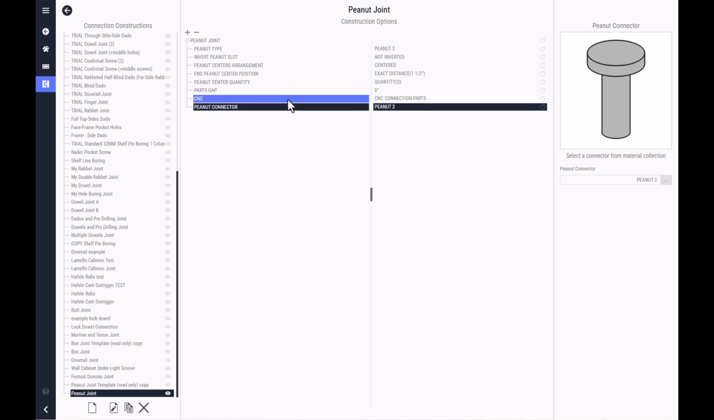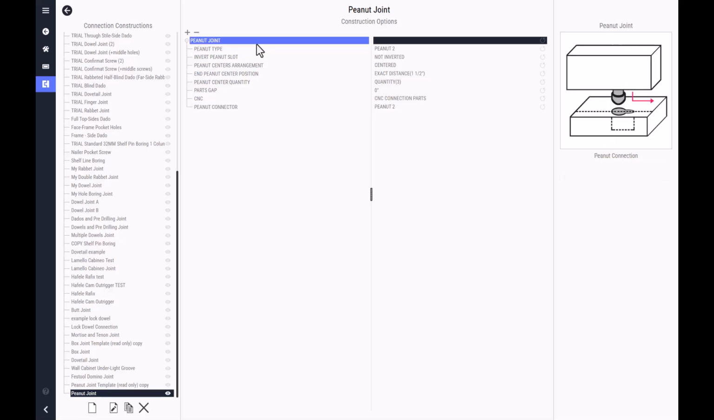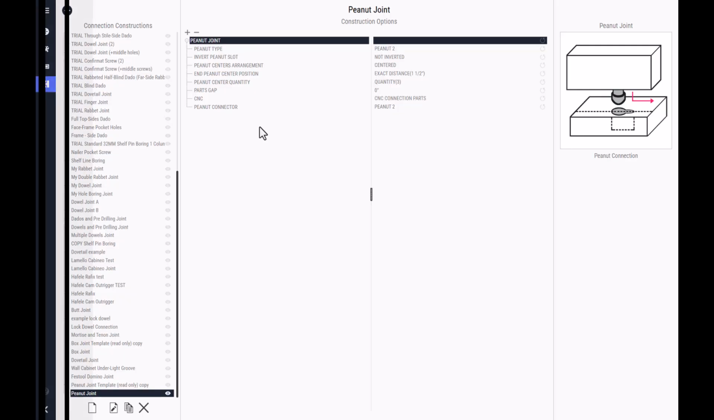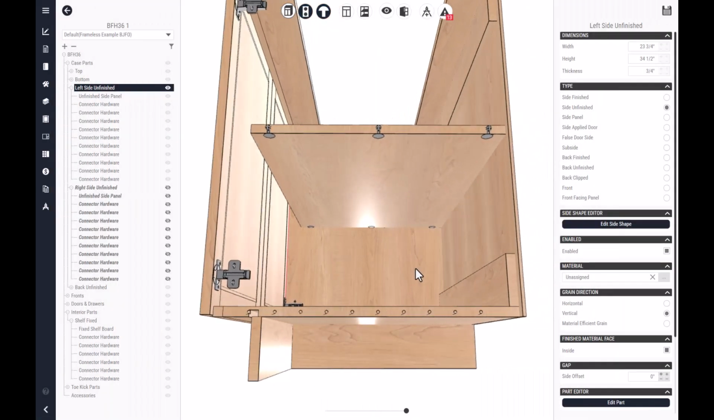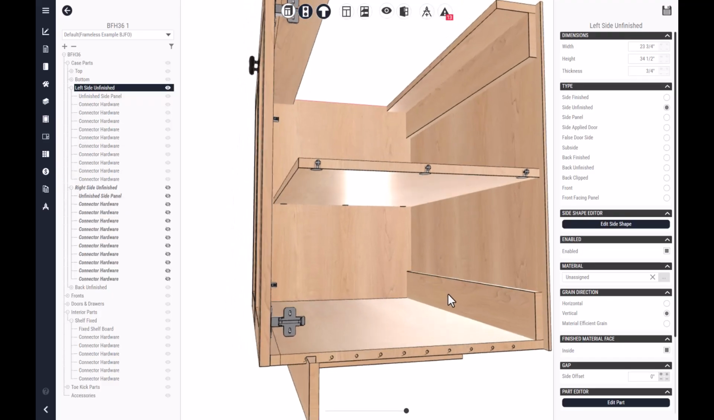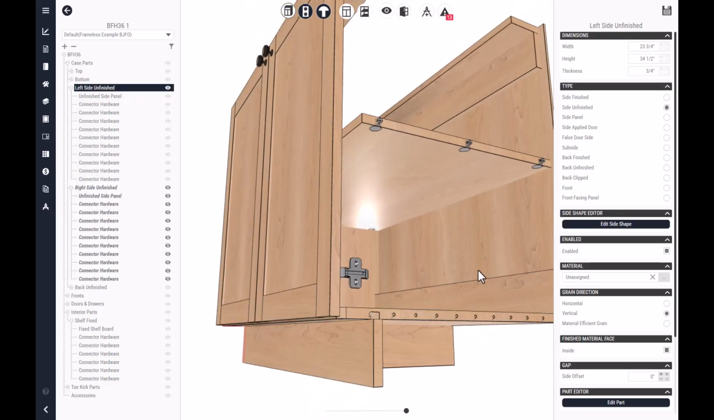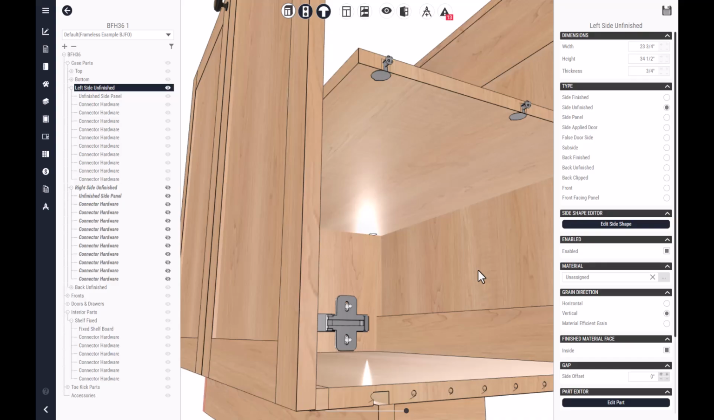Before releasing the setup for production, machine and assemble a physical test joint using the same connector, material, peanut cutter, tool set, and equipment planned for the job. Confirm that the connector installs correctly, the parts slide together in the intended direction, the self-clamping action pulls the joint tight, and the completed cabinet can be assembled in the planned sequence.